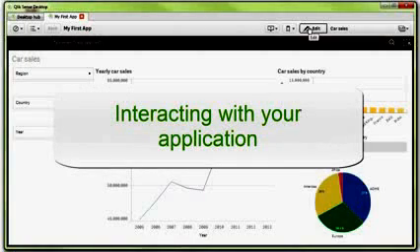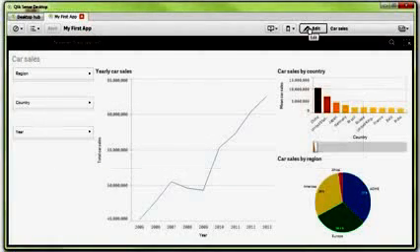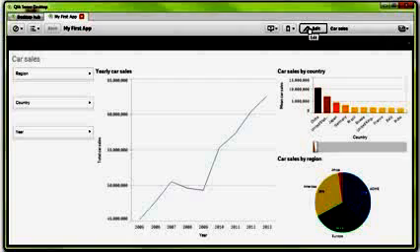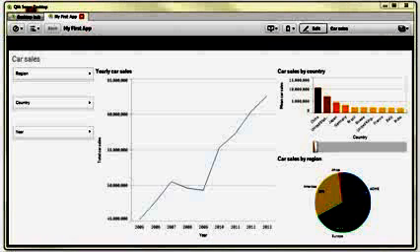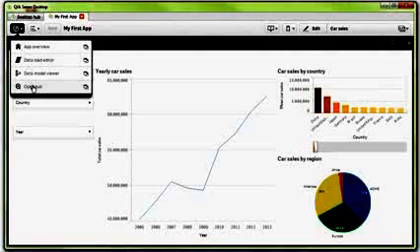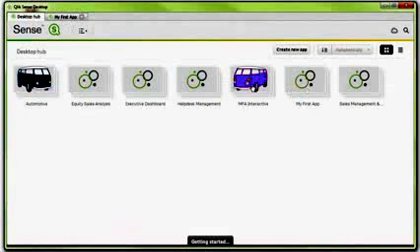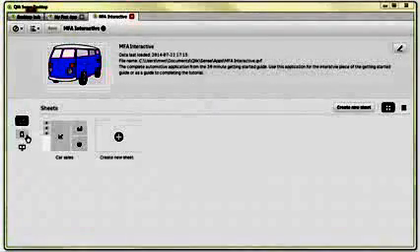Interacting with the application. This section is all about interacting with your application. You can use the application you've just created, or you can use the pre-built application MFA Interactive, which is an application I created using these instructions. To open this app, click on the navigation button, select Open Hub, then click on MFA Interactive. Now open the sheet Car Sales.